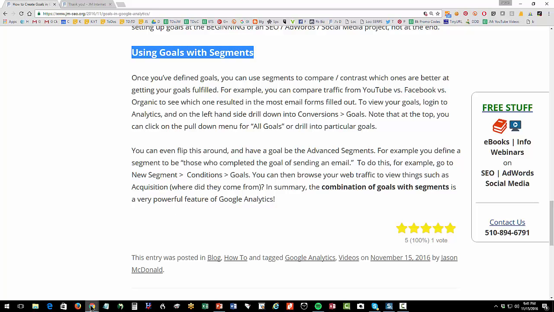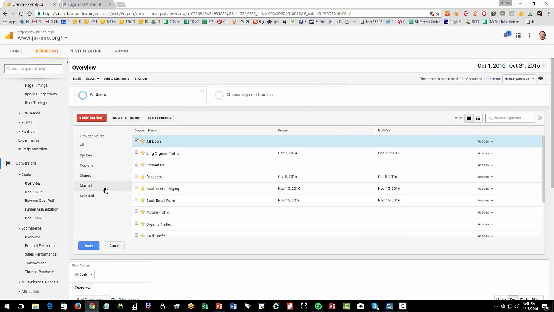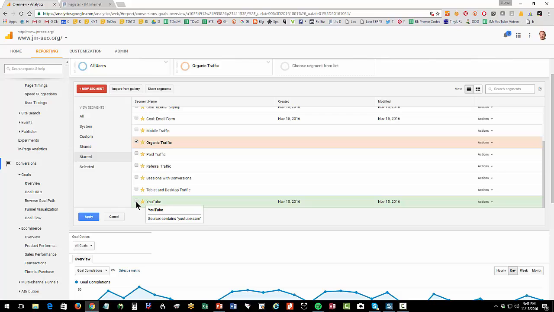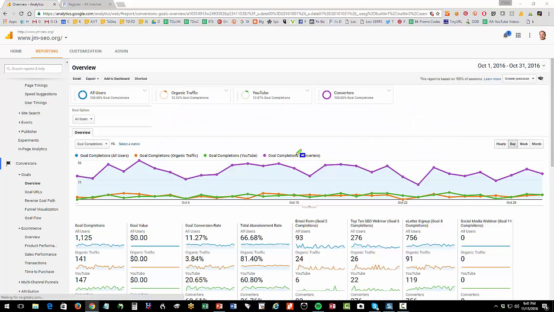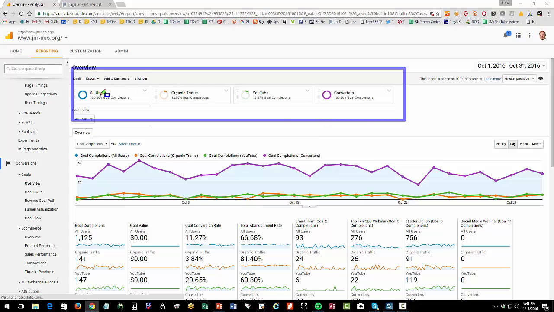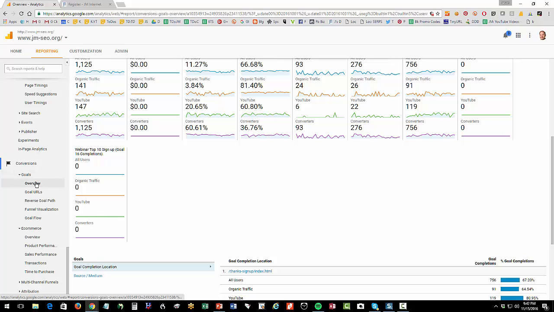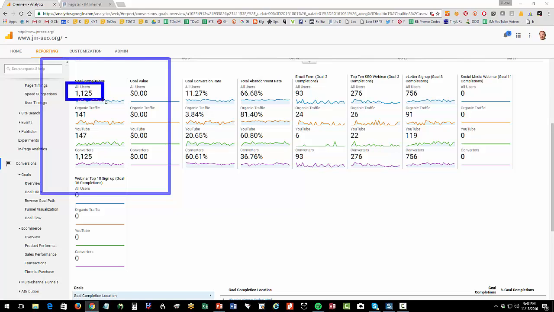segments. Okay, so hopefully you've watched the video on how to create a segment. So I'm going to go into my segments and I'm going to click on my start, and I can say I want to compare all my users with my organic traffic, with my YouTube traffic, with my Facebook traffic, and I'm going to hit apply. So now I've turned on 4 segments on the top, all users, organic, YouTube, converters. And then I can go down here on the left and I can click overview to my goals. And then I can see that of all the goals that I have defined on this website, right? You know, drum roll please, the winner is of course all users, but organic and YouTube are actually nearly tied.